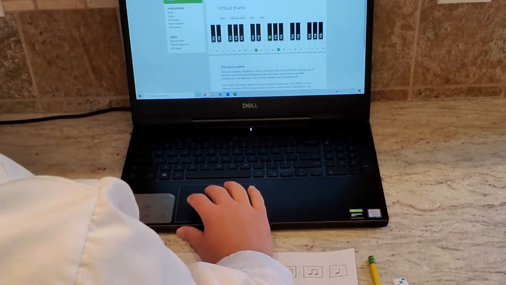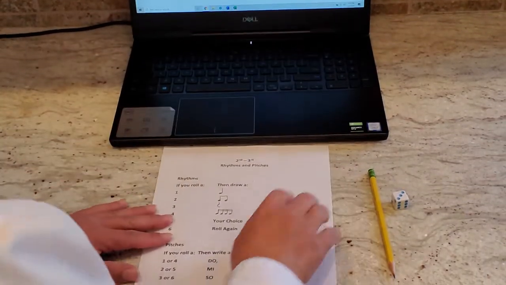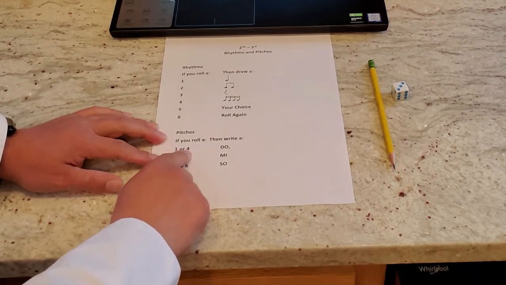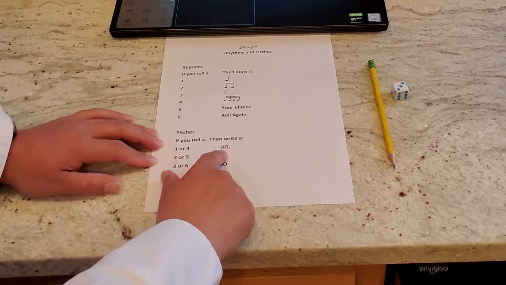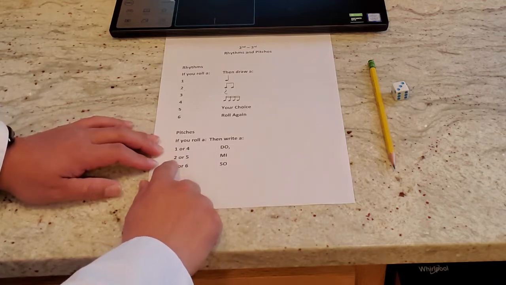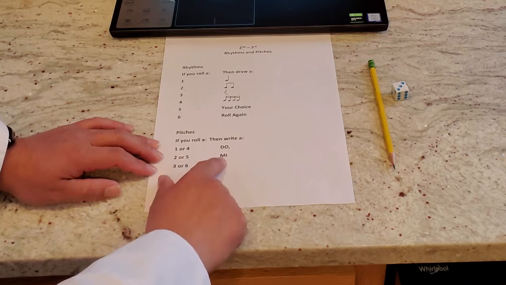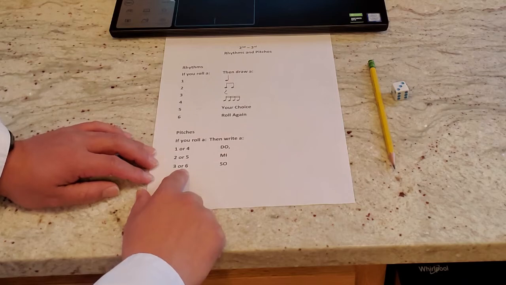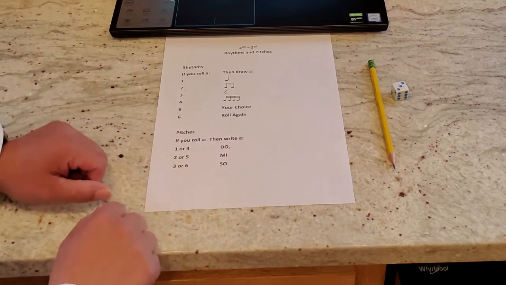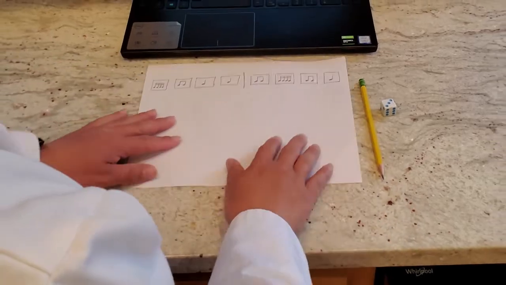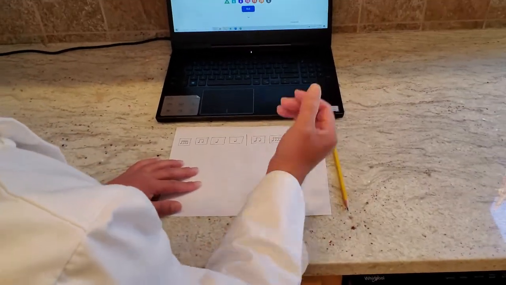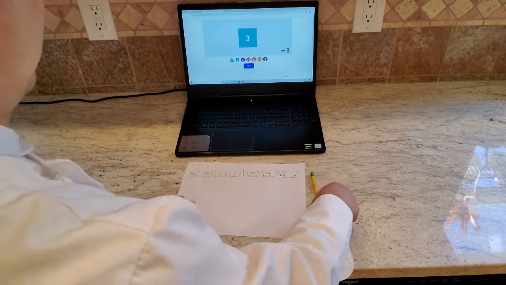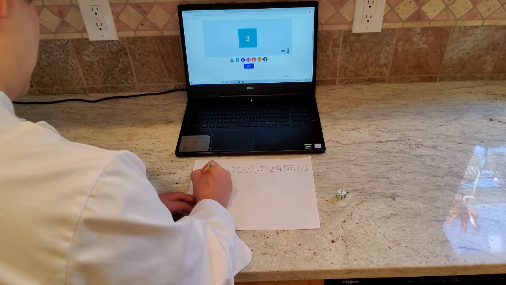So grab your dice and flip your page over. Write down this information. If you roll a 1 or a 4, write do. If you roll a 2 or a 5, then write the word mi. And if you roll a 3 or a 6, then write the word so underneath your beat boxes. Here we go. First roll is a 3. Double check what that's going to be. It's a so. Draw or write so.